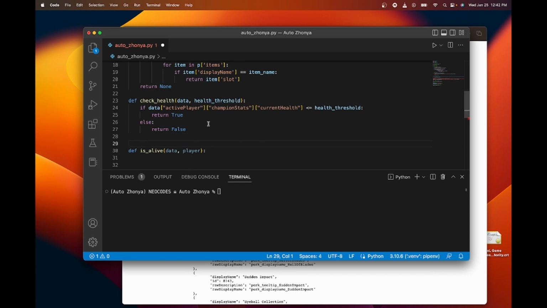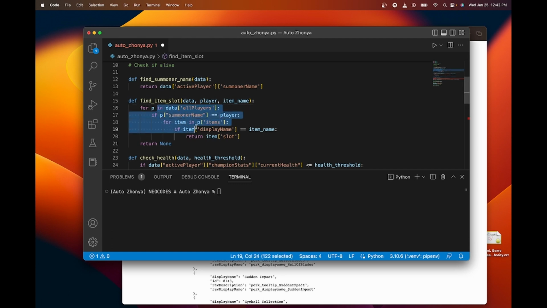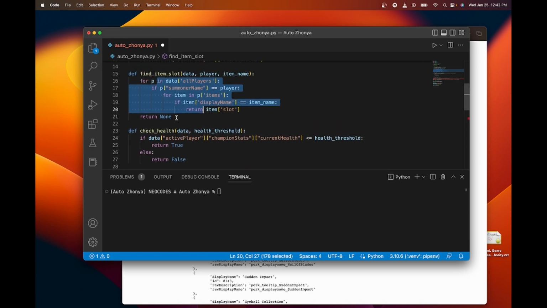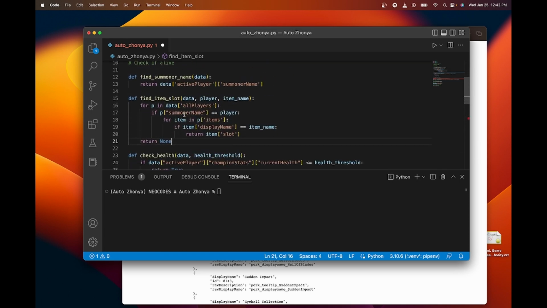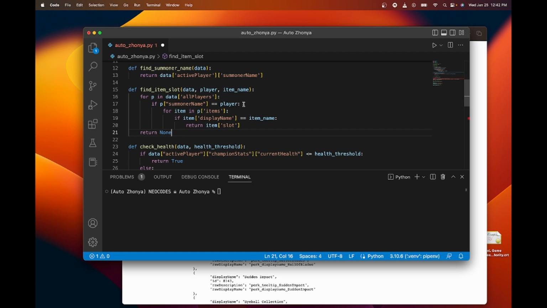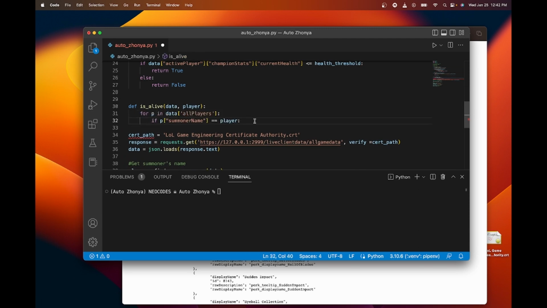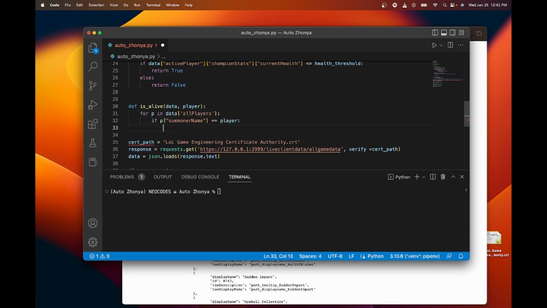So we need to run the same code that we did up here. So we need to iterate again. I think I could just copy and paste these two lines here. I'm sure there's an easier way to do this, but we're doing it my way right here. So for p in data all players, we're gonna go through all players. We're going to iterate through the summoner names, and we're going to match if it's our name.